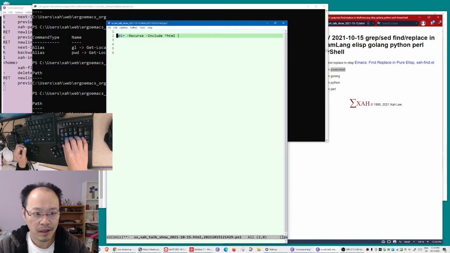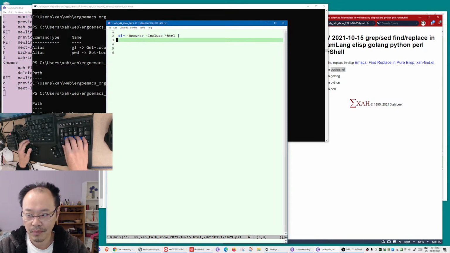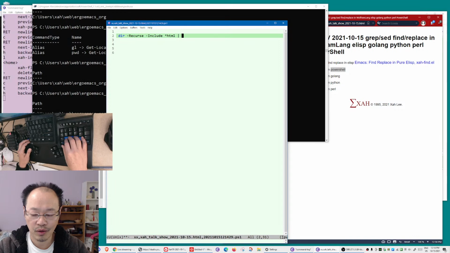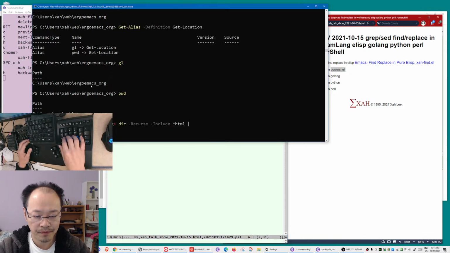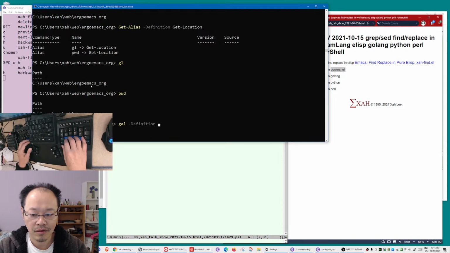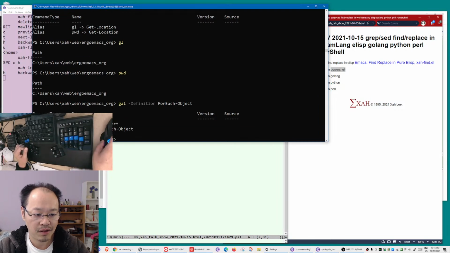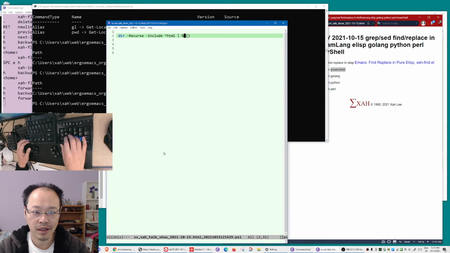Now let's write the find replace code in PowerShell. How do you do it? You pipe it to ForEach. The percentage sign is a shortcut for ForEach. For example, let me show you. GAL is the alias for Get-Alias. So you say definition, then ForEach-Object. You see, the percentage sign is an alias for ForEach-Object. It's a very convenient shortcut.